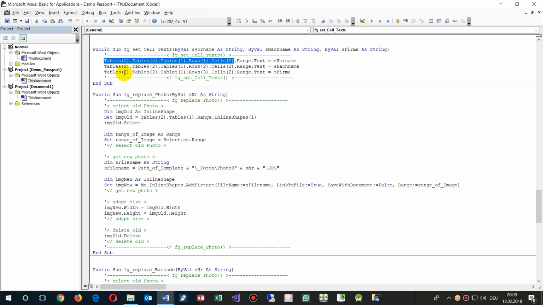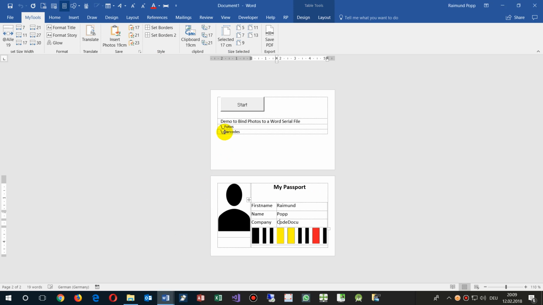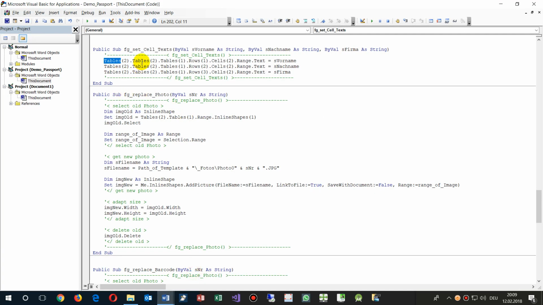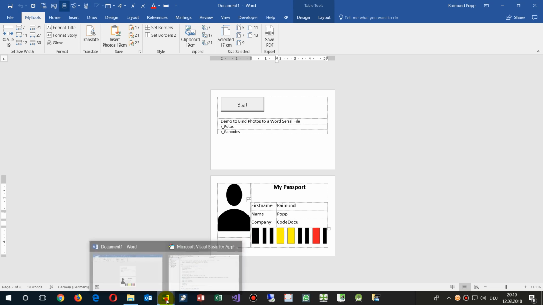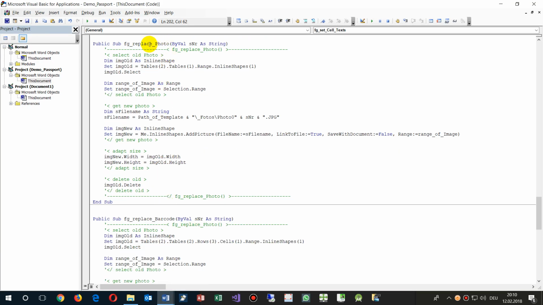It says from the tables, the second table, because this is the first table, the second table. From the second table, table 1, the rows, cell, say there. So this is my big block, say my range, text, previous name, last name, company. This means if you find the address, then this is the target cells, right in there, the new address. And then coming to the end, we say, okay, replace the photo.